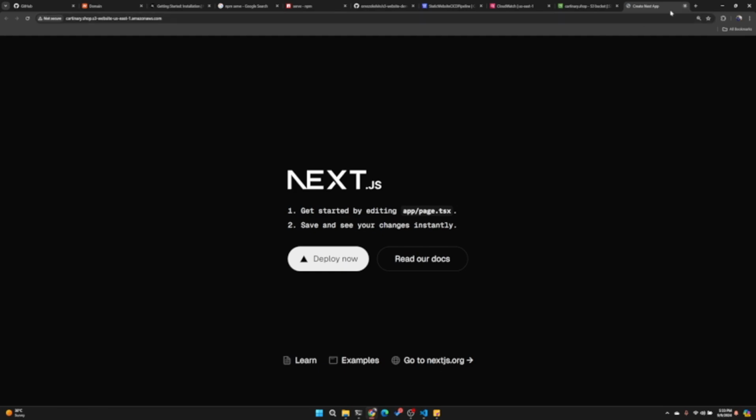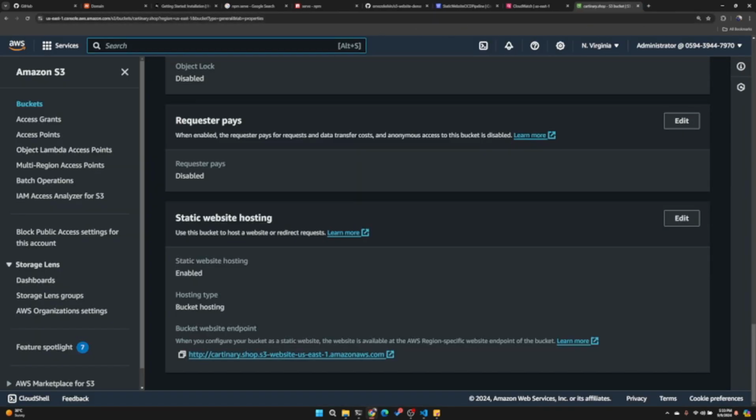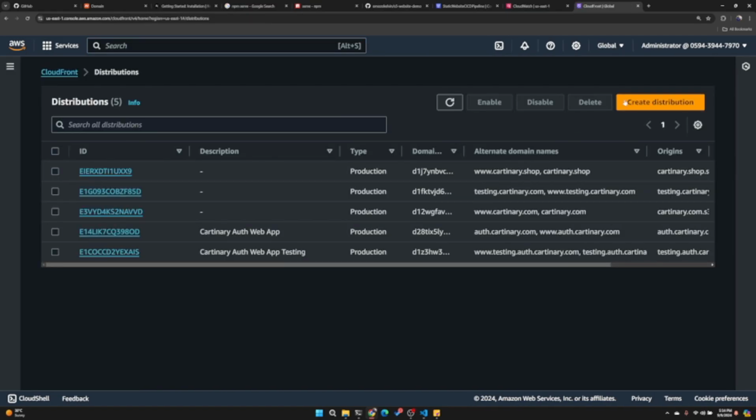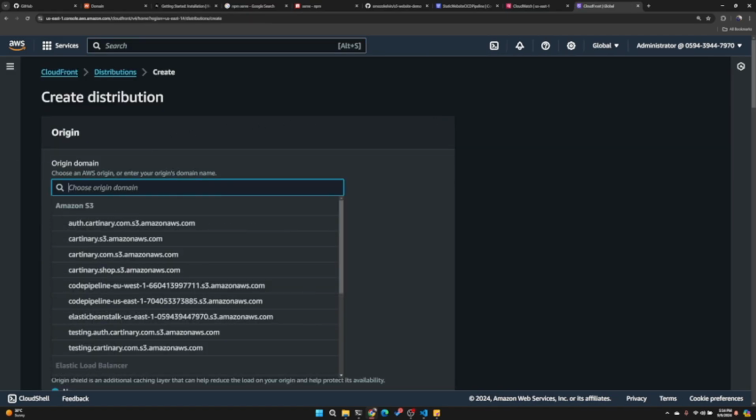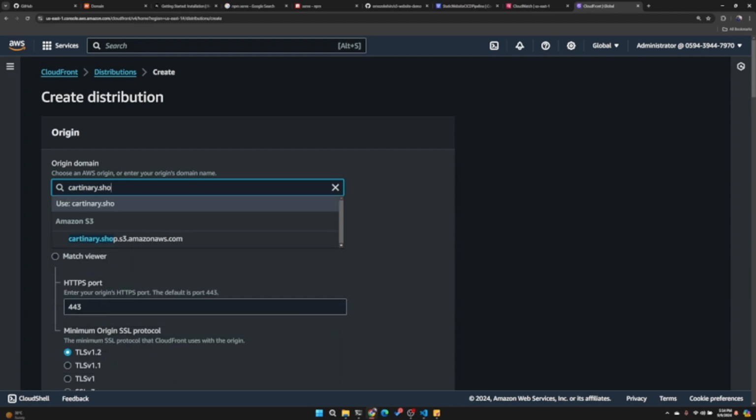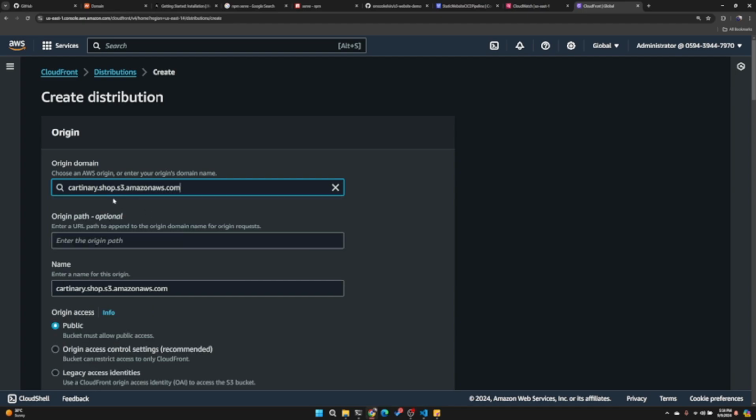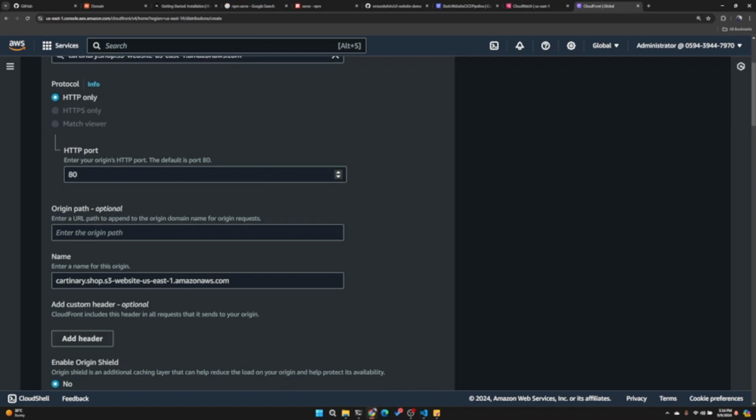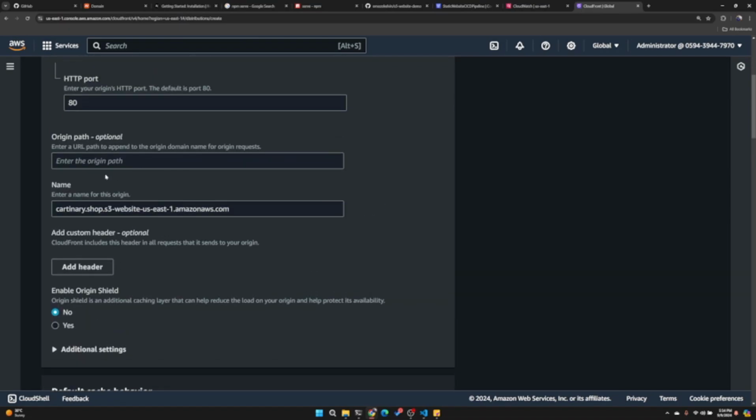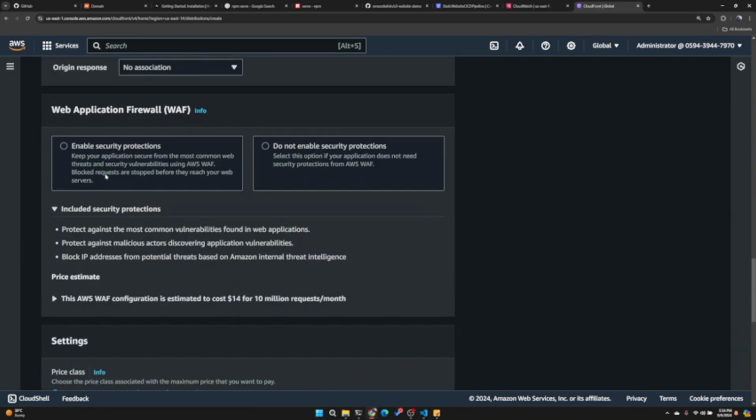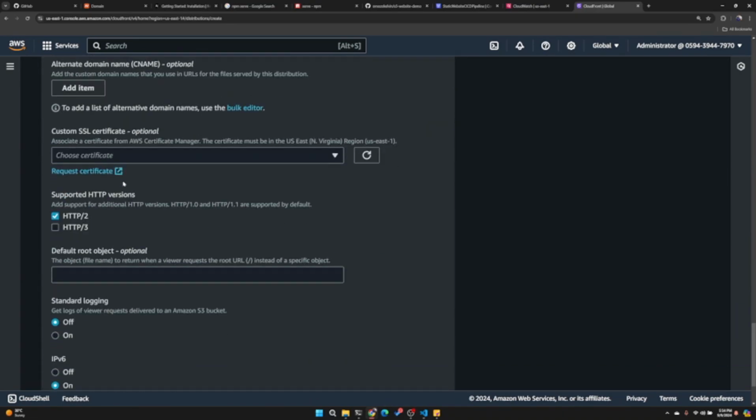Great. Now the next thing I want to do, because it's simulating a production server, is to see this behind CloudFront. So let's create our CloudFront distribution. I'm going to look for catenary.shop. By the way, this is optional. It's going to tell us that this has a website endpoint. Let's use it, no problem. I'm going to keep the default for now. It's all good. Just work with me.